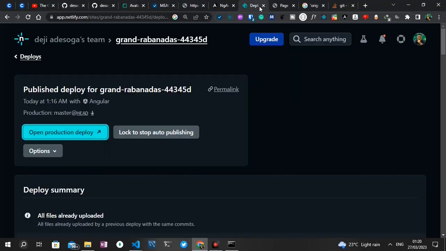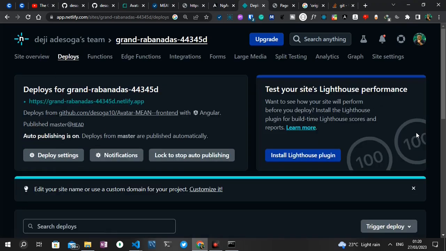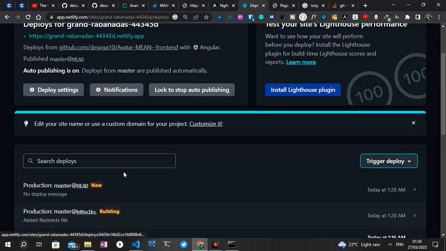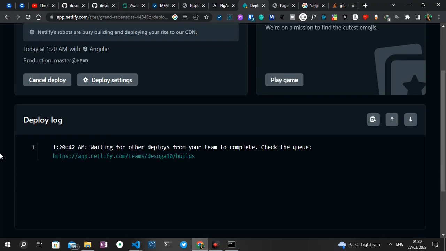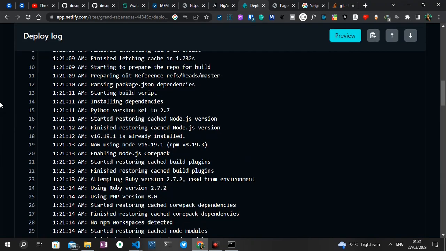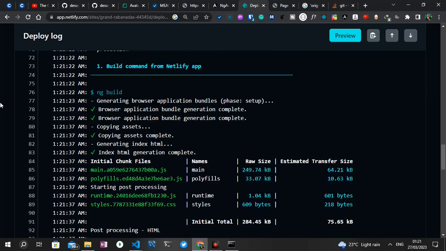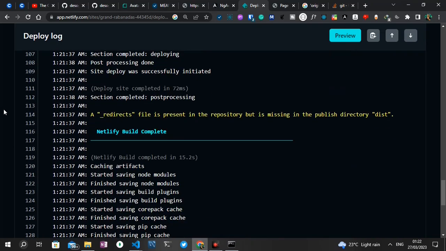So we're going to redeploy one more time. So to do that, I'm going to click on deploys once more. We need to trigger the deploy and click on deploy site. So a new build is running and hopefully this fixes that particular error. As you can see, the deployment is successful once more and the site is now deployed.